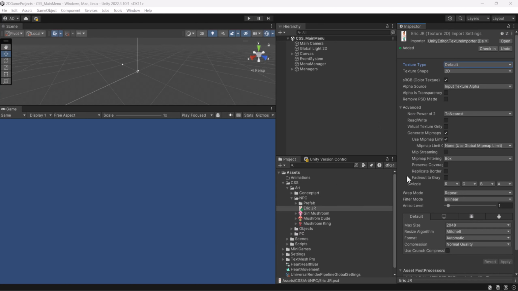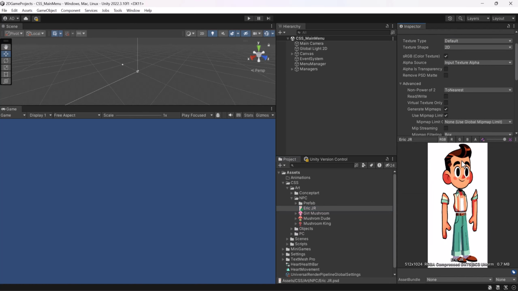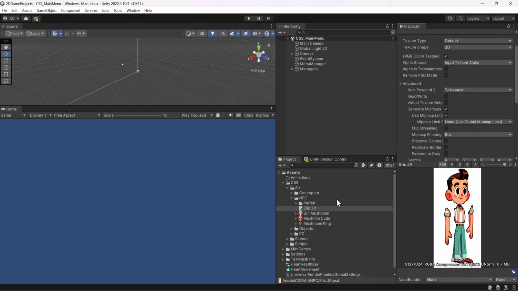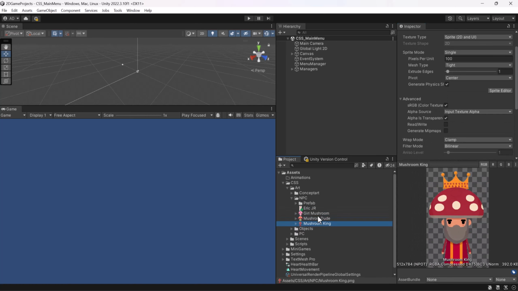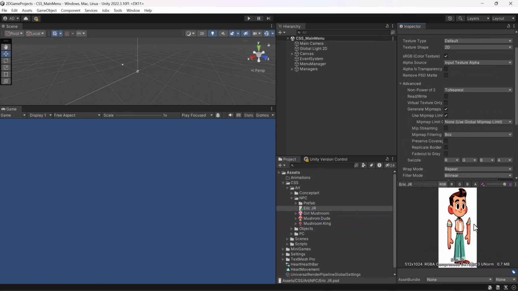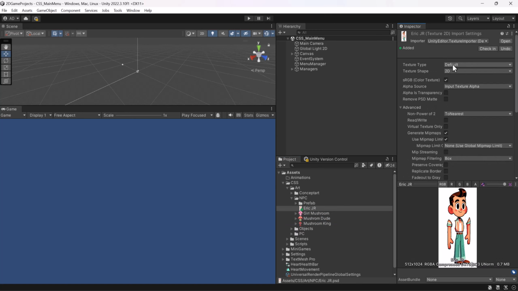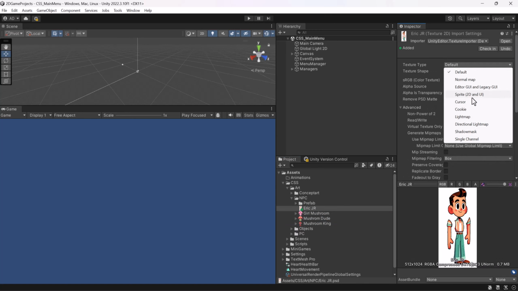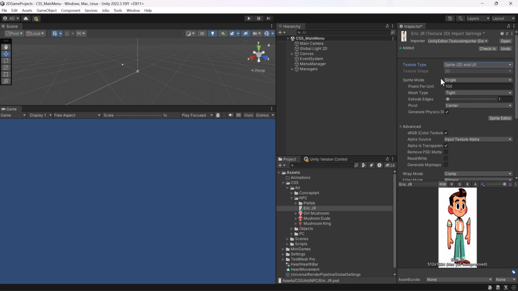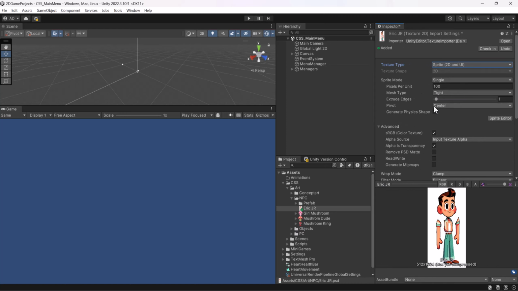All right, so now I'm back in Unity, and what I did is I just grabbed my Eric Jr. sprite sheet, the one with the different broken up limbs like this. I just dragged that into my Unity folder, into the NPC folder where I have my girl mushroom, my mushroom dude, and my mushroom king. Now for Eric Jr. here, all I have to do is change it from texture type default to Sprite 2D and UI. And we're focusing mostly in the inspector right now.